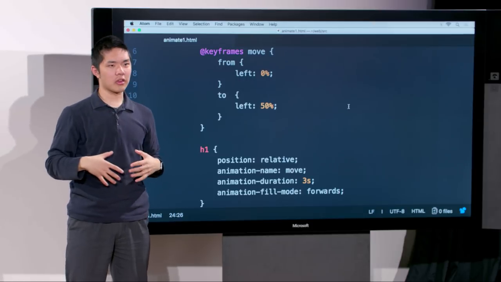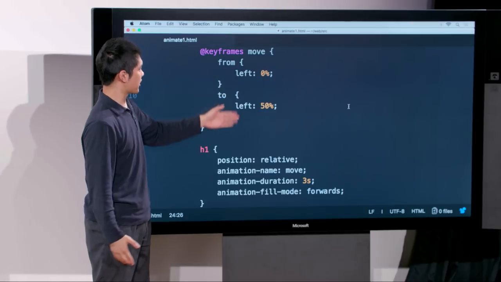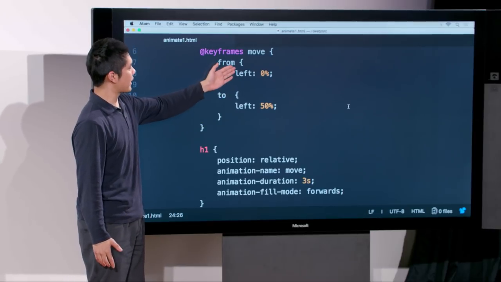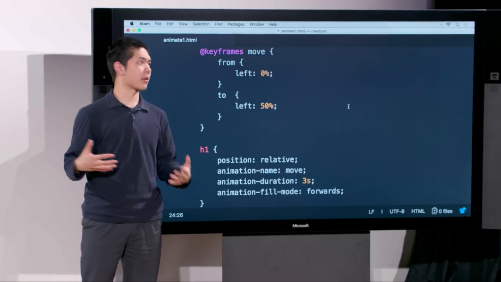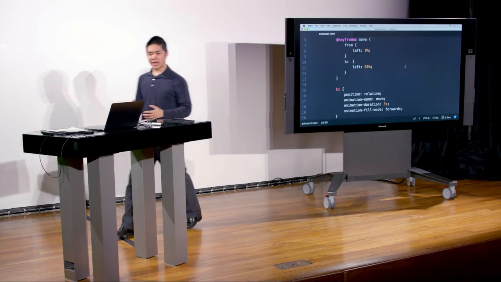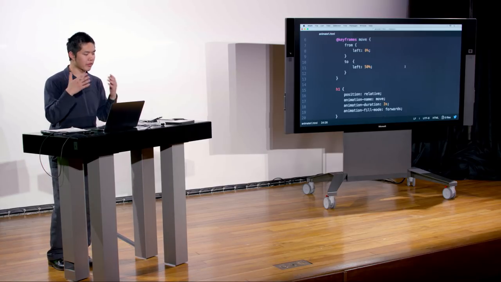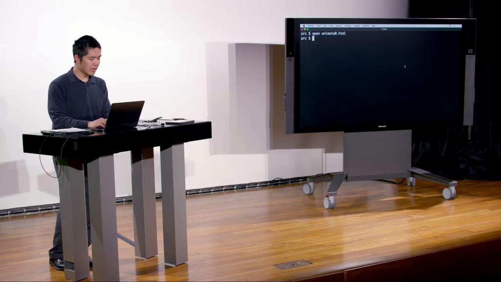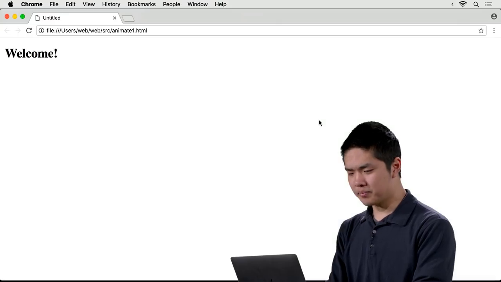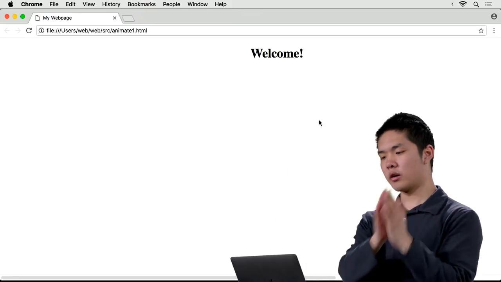And so this is not a change in size, but a change in position. We are allowing ourselves to change the position of the HTML element, moving it from the left side of the screen to the middle of the screen just by applying this move animation to it. Very similar to what animate0 was doing, except instead of changing size, we're now changing the position of this relatively positioned element. And so if we open animate1, the result is that over the course of a couple seconds, that welcome moves from the left to the center.